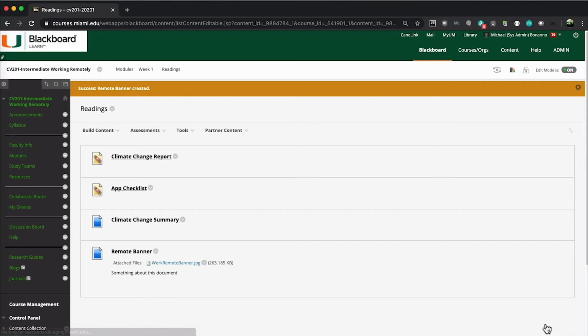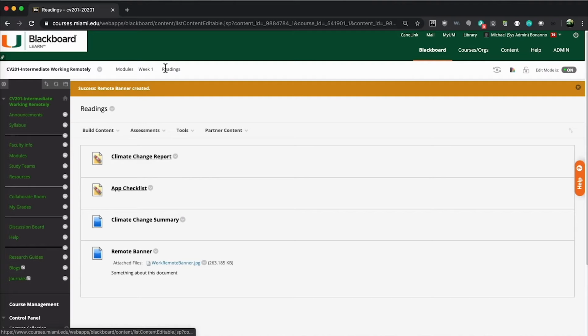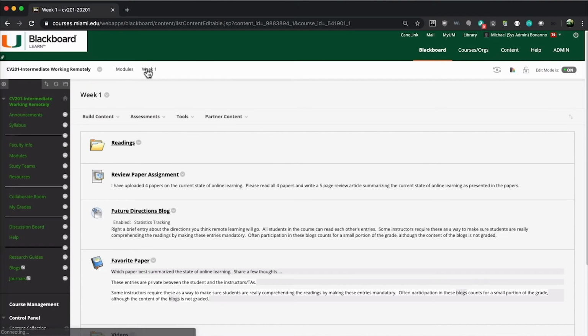The submit button will be on the lower right corner of all of your Blackboard edit screens. So now you see this item looks a little bit different. It has an attachment, and I wrote something about this document. So let's back out one level, and we can use the breadcrumb trail in the course menu bar. You can see the breadcrumbs in the course title bar, letting you know where you are.